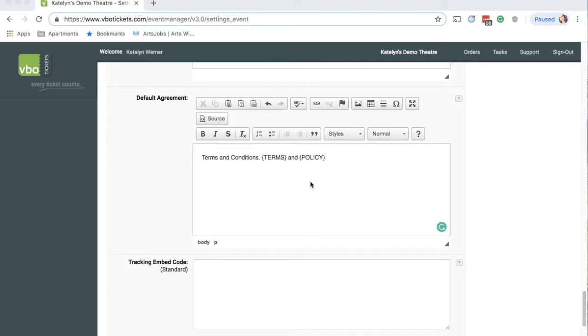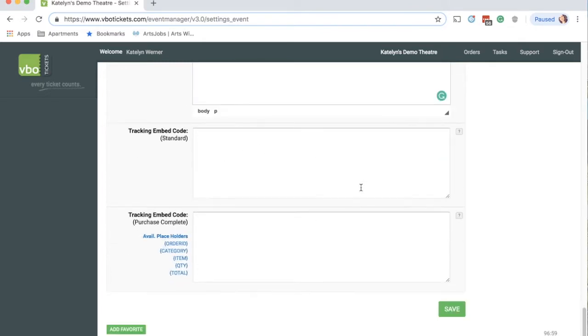forward. If you do want any events that you've already created to have this agreement, you're going to want to go into those events and edit it to have this information. And then once you're done, just make sure you click save.